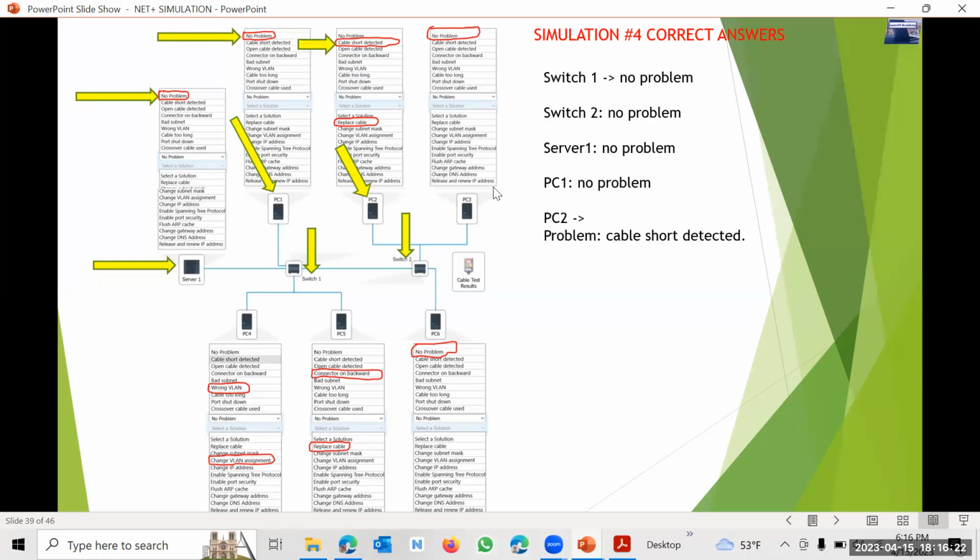So this is what you need to select. Remember, use your mouse to select the right option. I already highlighted it so you know what you are going to select. What is the solution? The solution is to replace the cable for PC2.